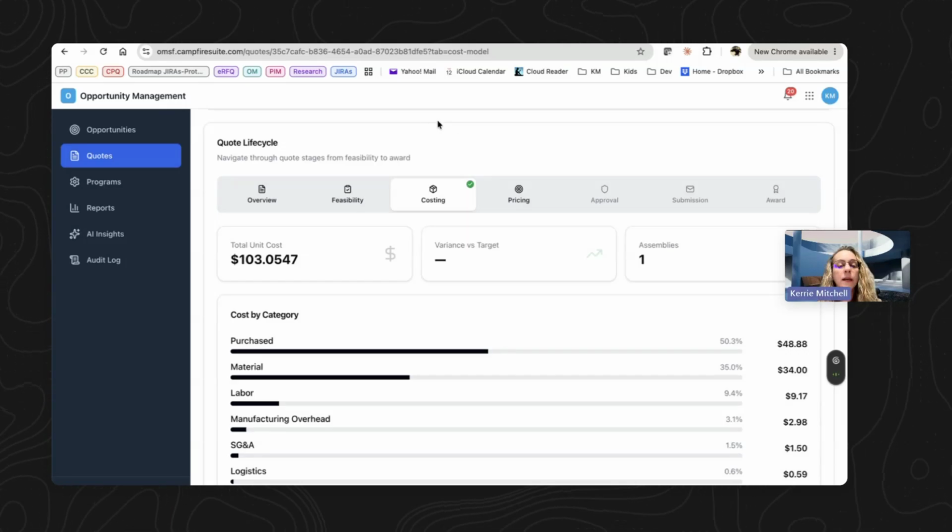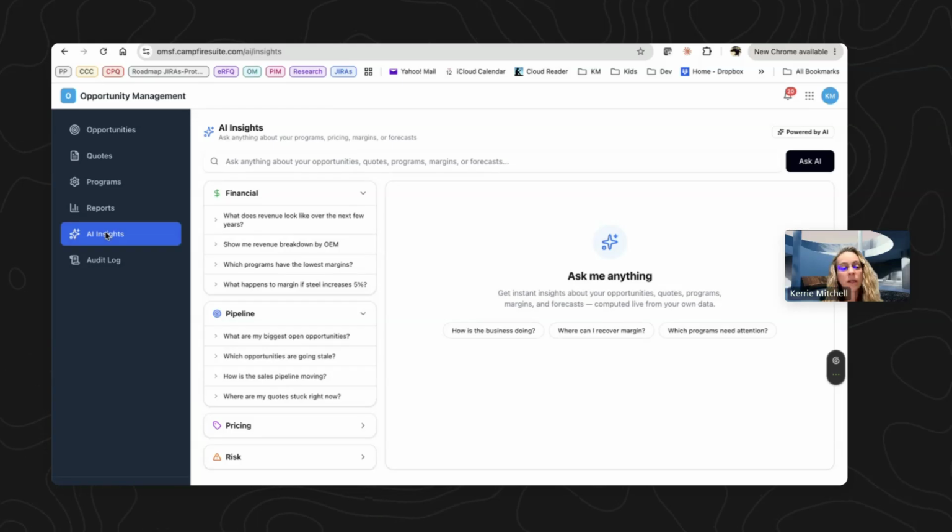All right, great. Cool. So that wraps up the 4 use cases that I want to show you today. And I wanted to give you a sneak peek at our new AI insights.